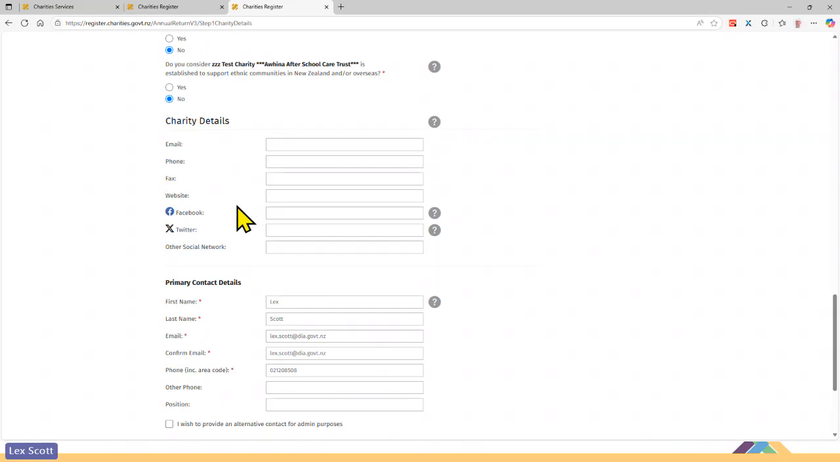Charity details is a section that's published on the public register. So if you have a public email address, phone number, or social media, you can list them here. Don't include any private information in these fields as they are publicly available.